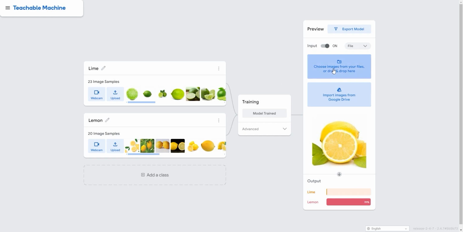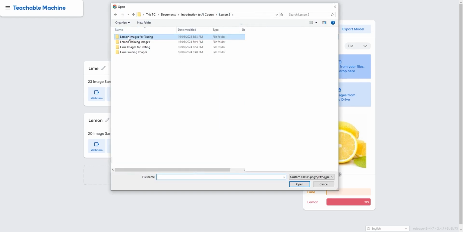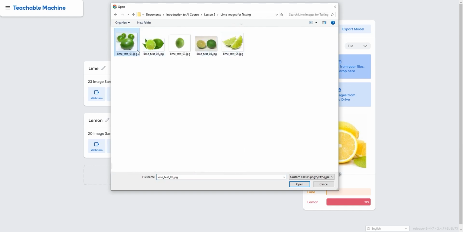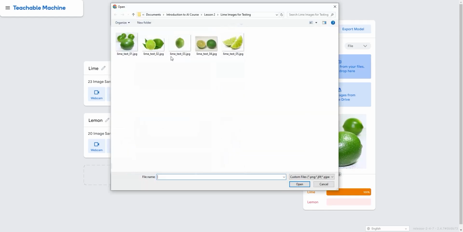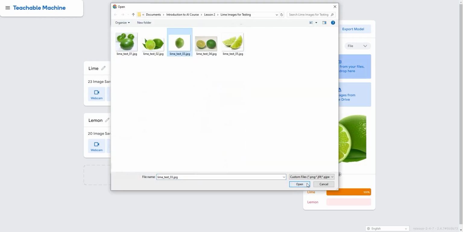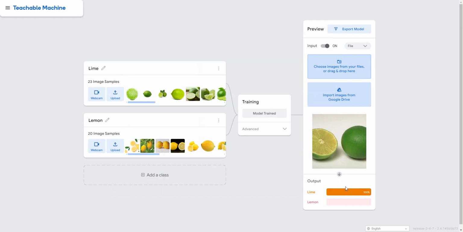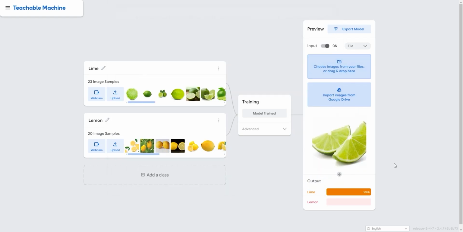Let's test out the lime ones. So we're going to go back up, look into our lime images for testing folder. Here's our 5 limes. Check the first one, 100% lime, that's pretty good. Second one, 100% lime also. I think the lime classifier is doing pretty well. 100% lime for the third. 100% lime for the fourth one. Let's see if we get a clean sweep of 100%. Also 100% lime for the fifth one. So it's very good at detecting limes.